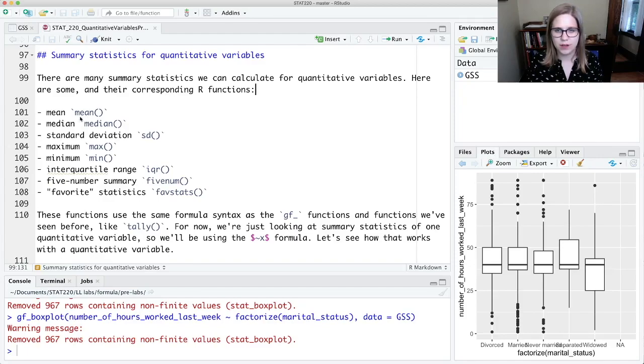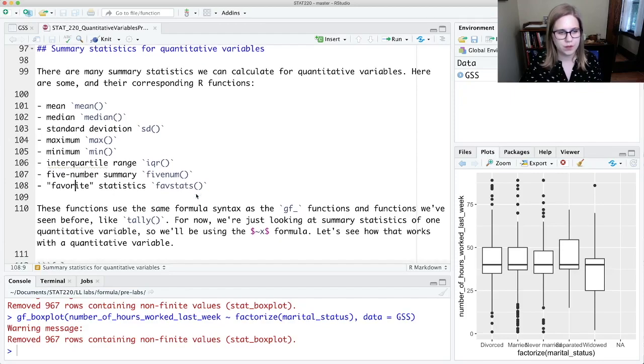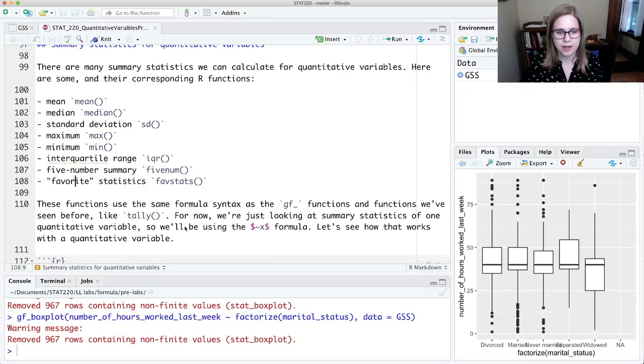So the mean you find using the function mean, median, standard deviation is sd, max, min, iqr, all lowercase. A 5-number summary you can do with fivenum. And then there's a function that I like, which is the favorite statistics, favstats. That'll give you a nice overview of a whole variable. And these functions are going to use the formula syntax, just like the gf_ functions and things like tally.